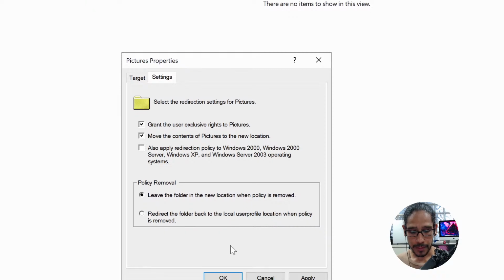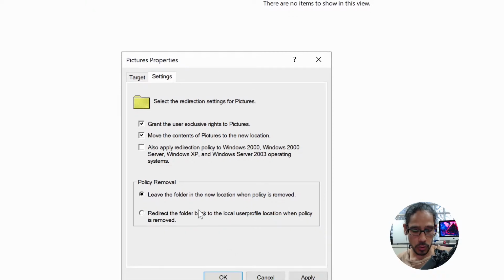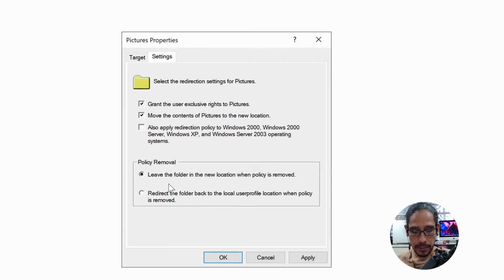You're able to click apply right away, but let's go into the settings tab, and within the settings tab, we want to do the following. Now, this is really up to you, the policy removal. I'm going to start here first. For the policy removal, you are able to leave the folder in the new location when the policy is removed, or redirect the folder back to the local user profile location when the policy is removed. This is really up to you. I can't really tell you what's best practice here. It really depends. I've seen a lot of companies leave it as leave the folder in the new location when the policy is removed.